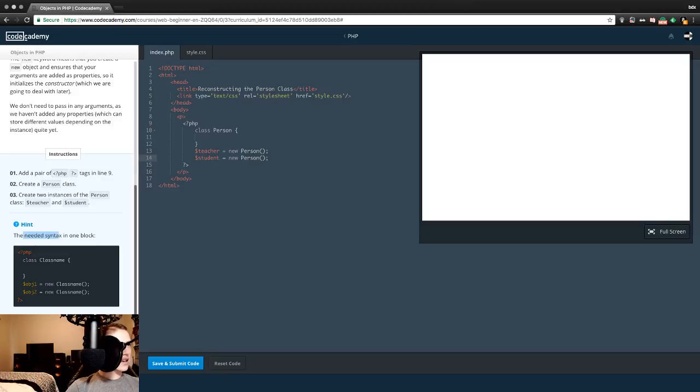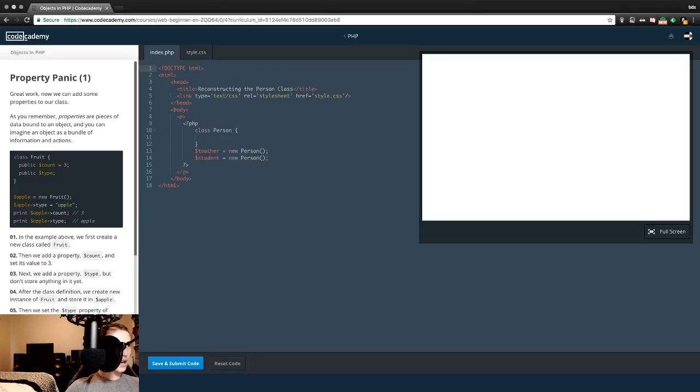Needed syntax in one block. Remember, you mustn't pass in any arguments at this time as your class doesn't have any properties yet. Okay, so we've got the bare bones structure of our class set up. Property Panic 1. Great work.